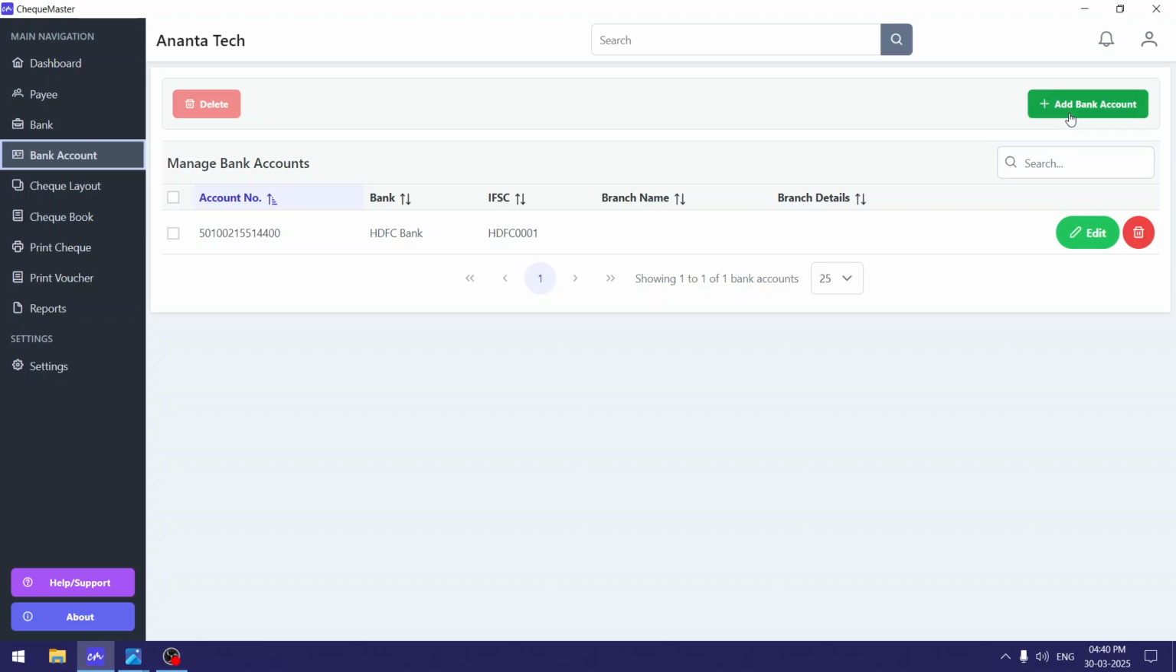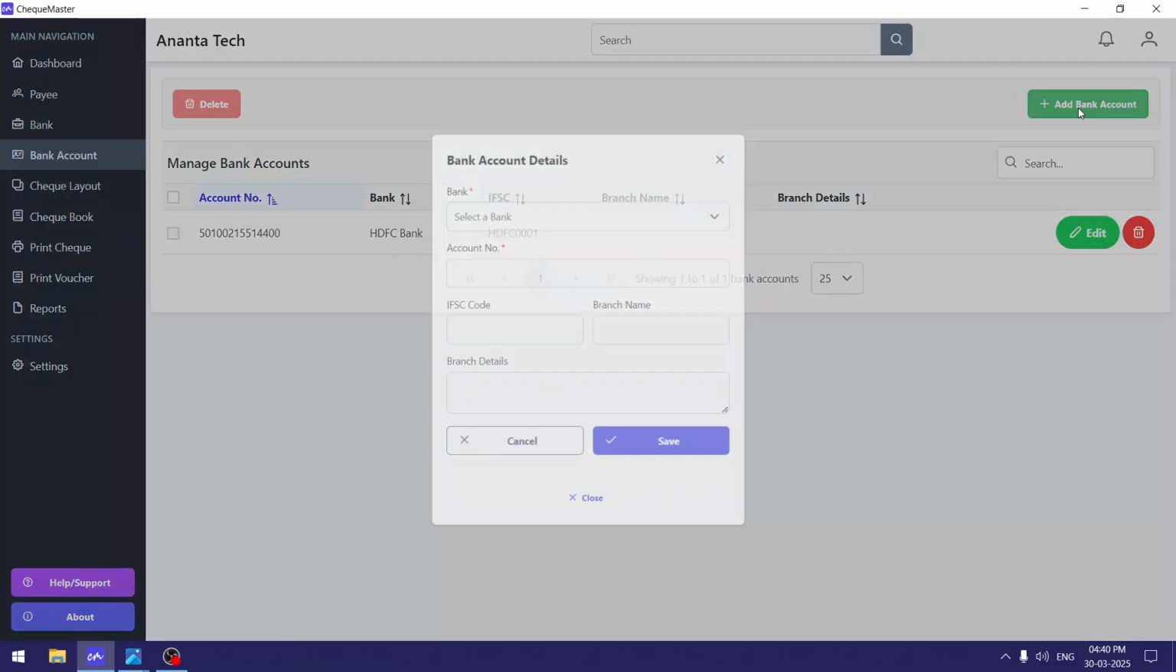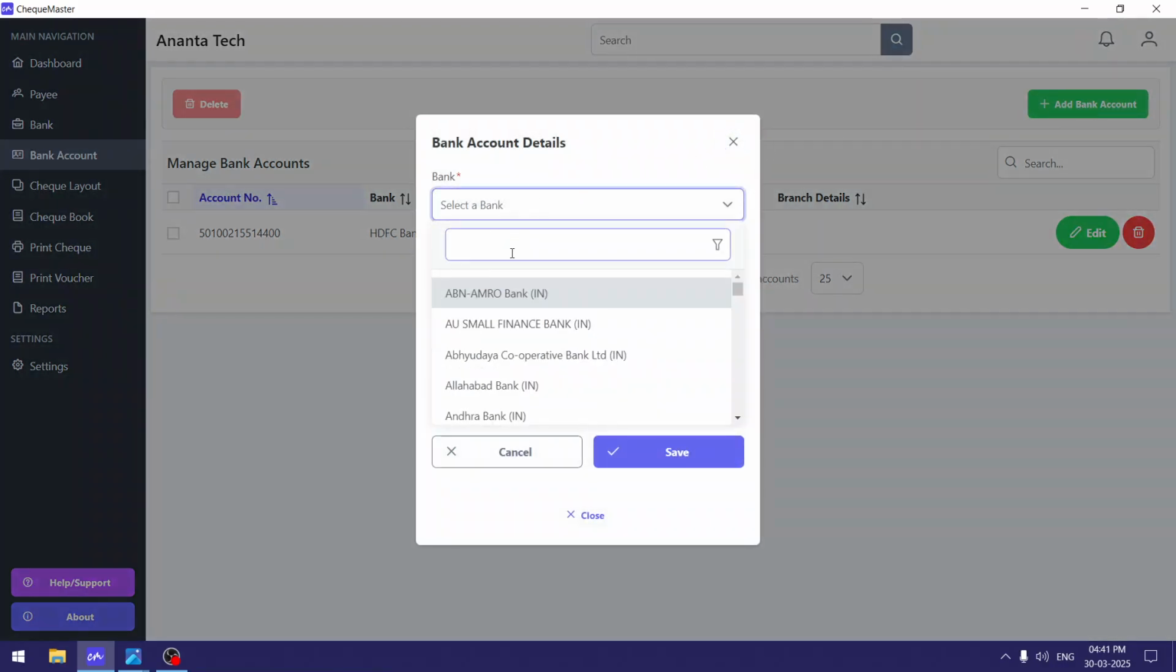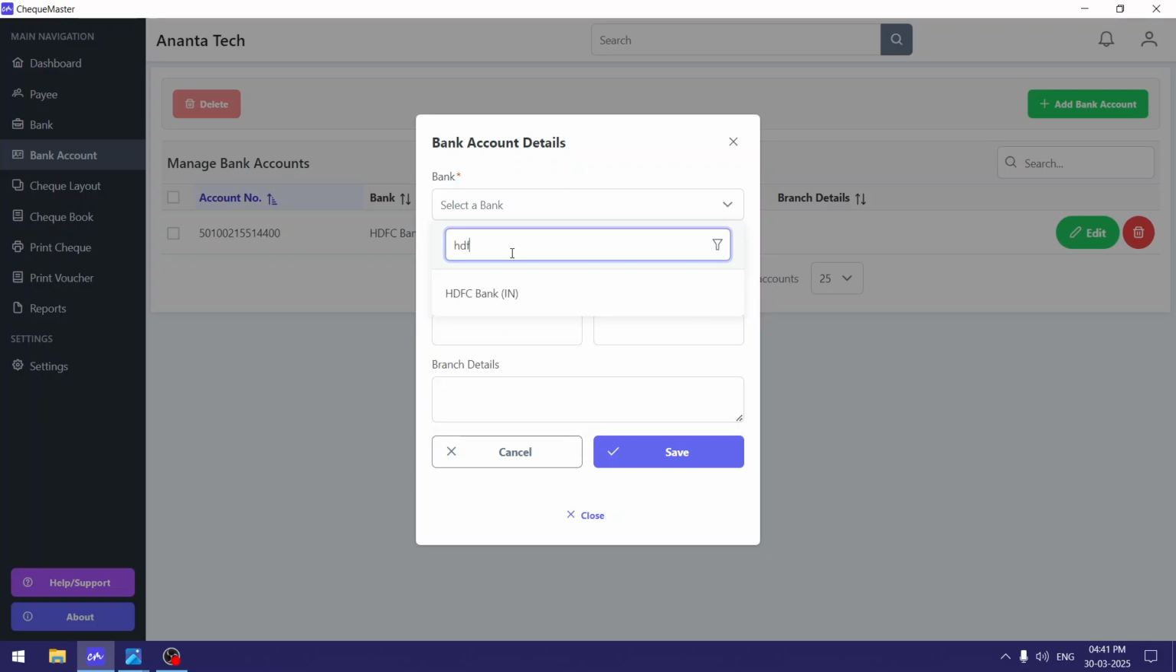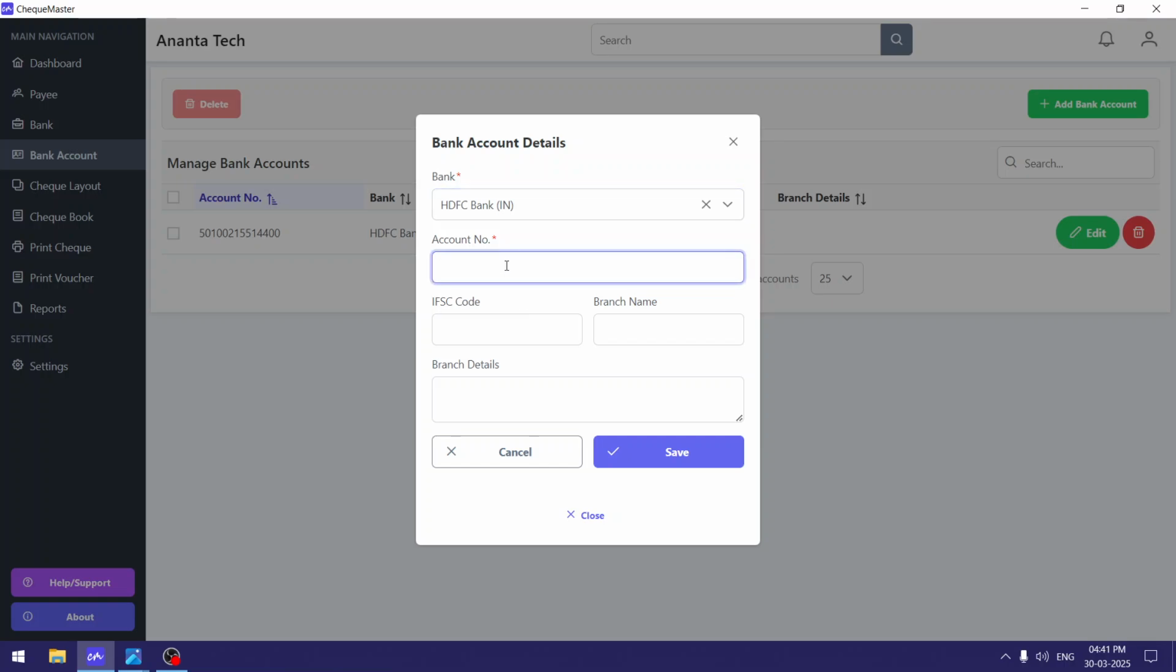Now here I want to add my bank account of my HDFC preferred bank. So here we have to select HDFC bank, and here I will enter my account number. You can enter your account number here. Now you can enter your IFSC code of the bank, branch name and details, but these are not required fields. You can skip them if you want. So for now I will skip these details.